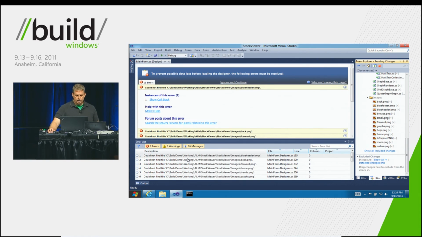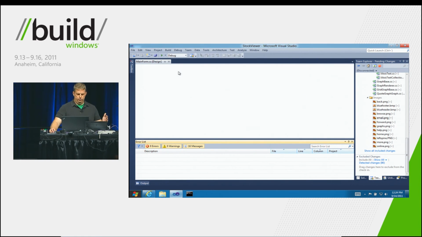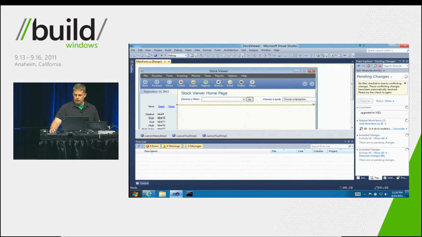Okay, so my app is kind of done. Focus. There you go. Okay, thank you. No files checked in due to conflicting. Okay, we've been editing for a while, which is kind of cool. Let's go check that back out.